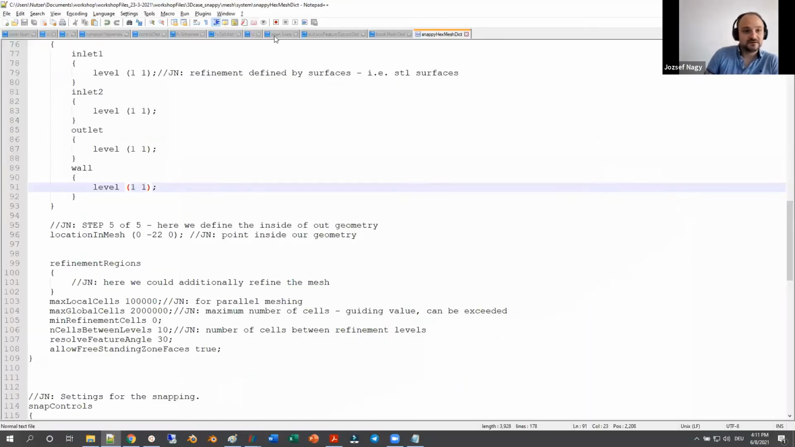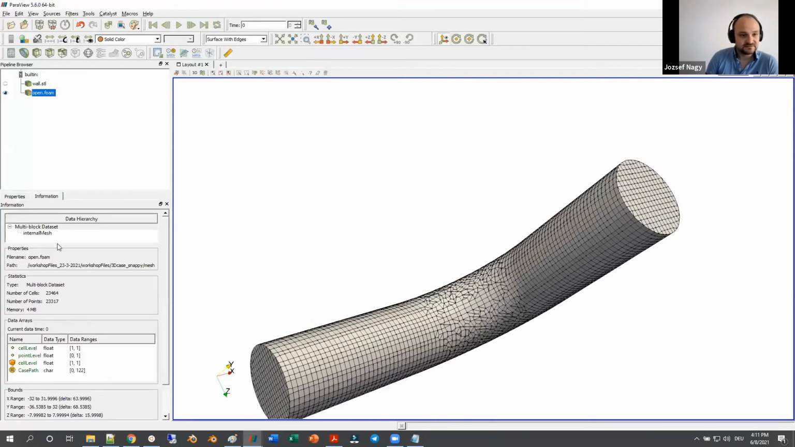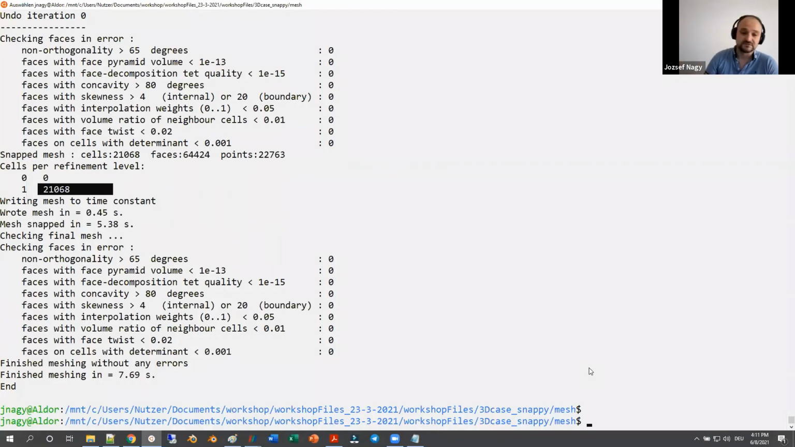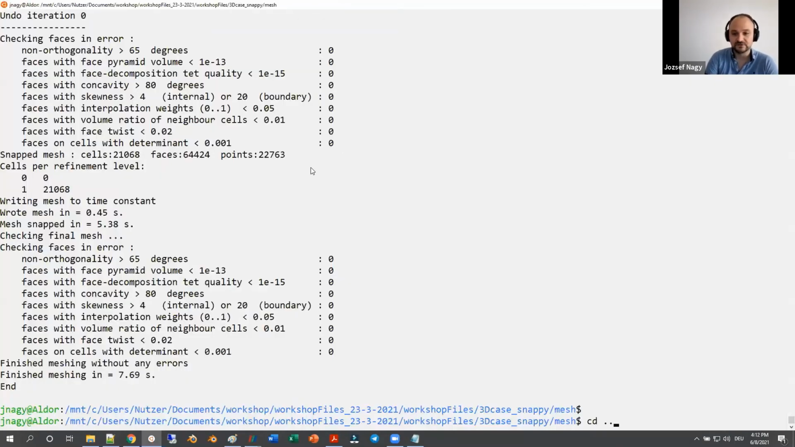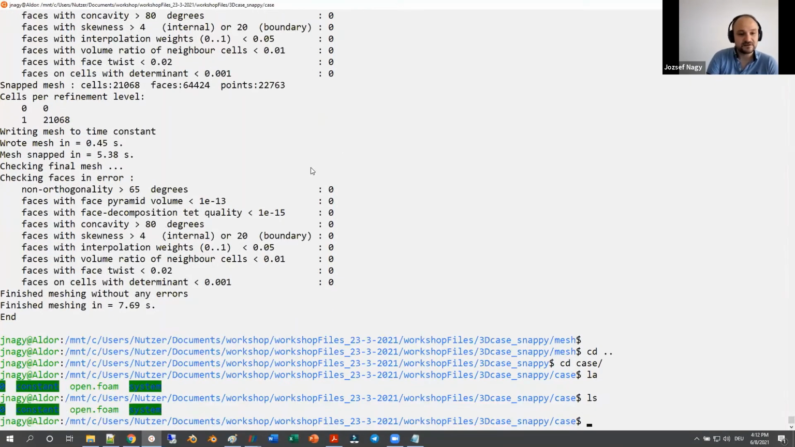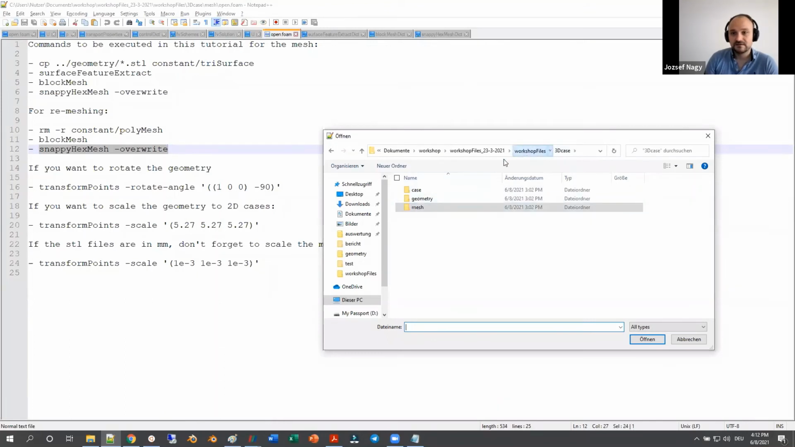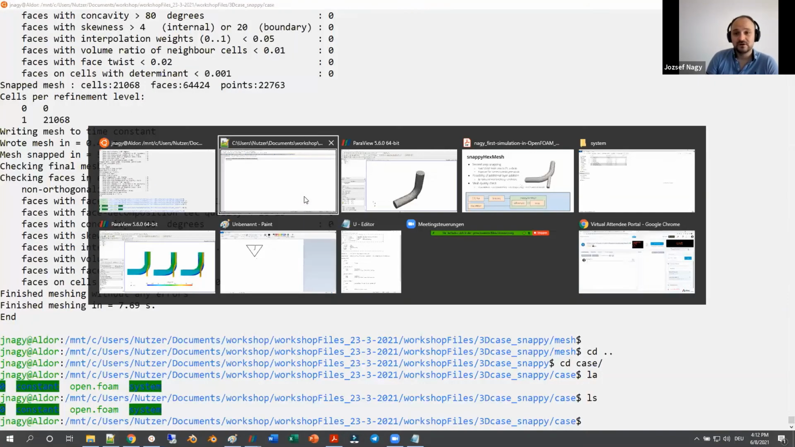We can now rotate the geometry or scale it if we want, but since this is the correct size, we will just take the mesh as it is and then copy it to the case folder. Okay, so how to do this? For that, we go into the case folder here, and I just open up in the case folder my cheat sheet here, and I copy the mesh from where we just created it, from constant polymesh, and I copy it into my case.